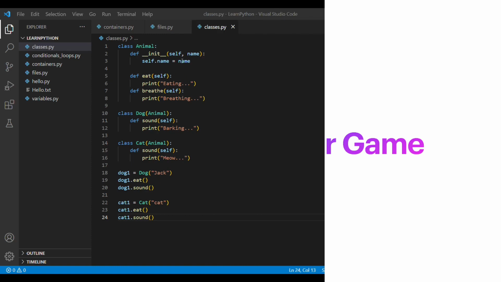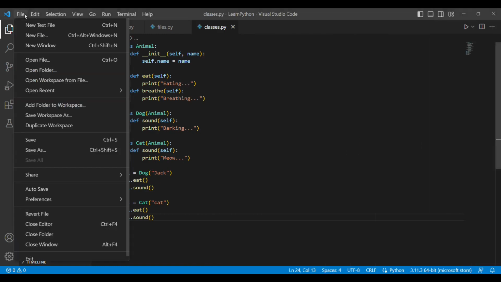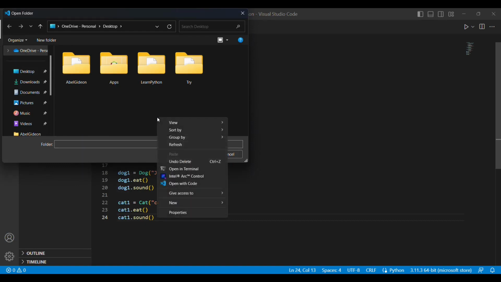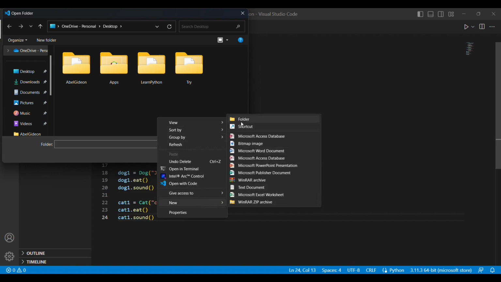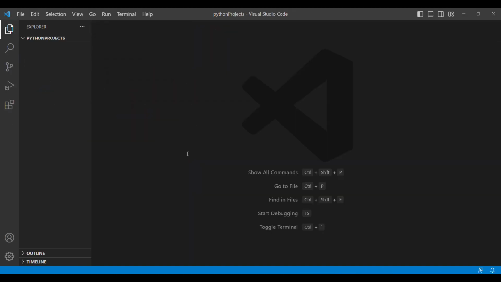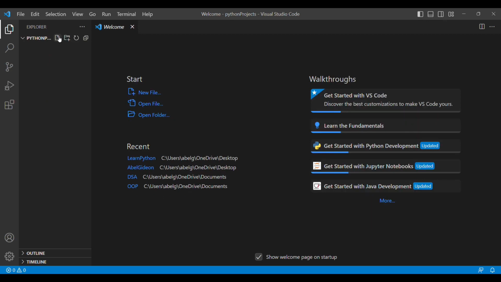So we're going to go ahead and create a new folder. So we're going to say open folder. Then here we're going to right click and go to new folder, and we're going to call it Python projects. And we're going to select that folder. And in here, we're going to create a new file. We're going to call it rps.py, which stands for rock, paper, and scissor.